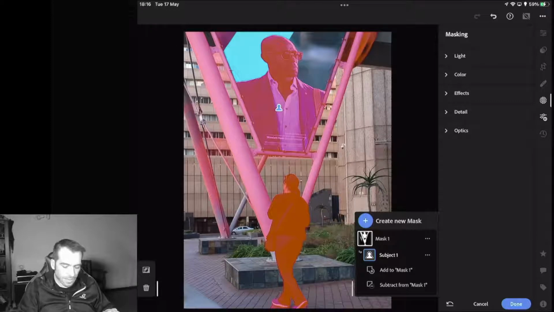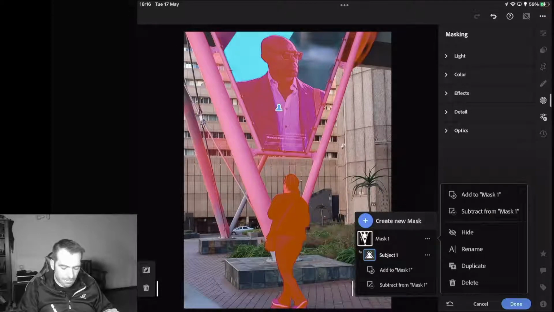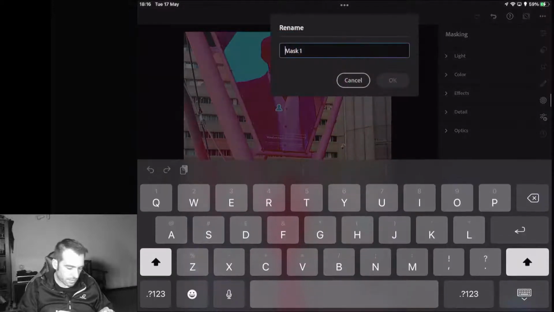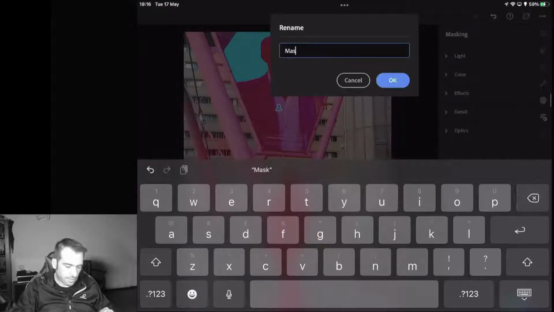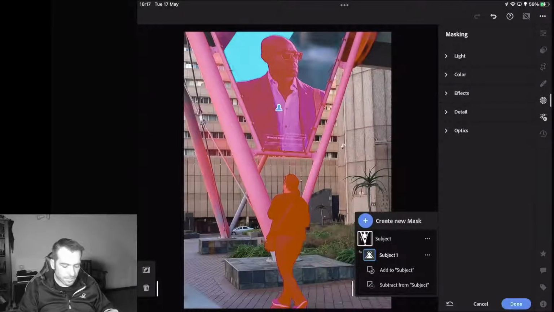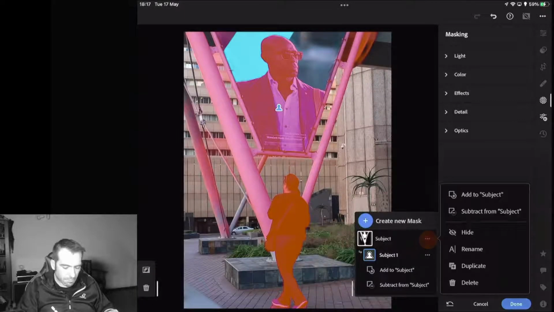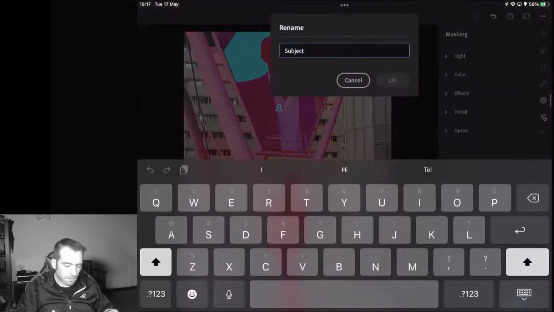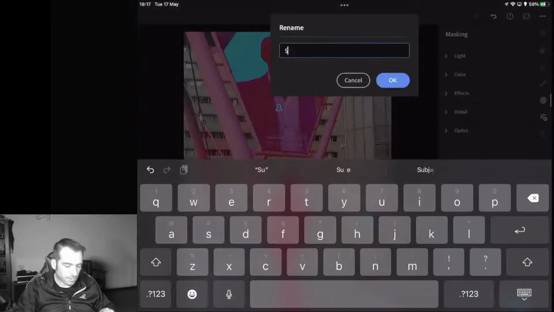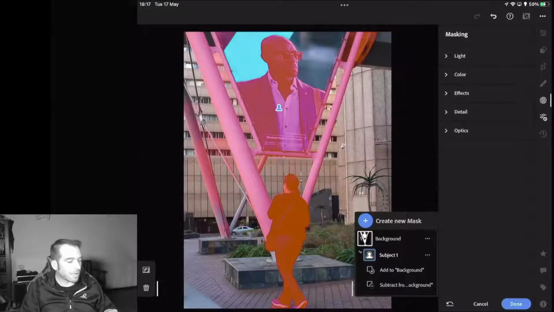Okay, what can we do there? We can rename this mask, so we can call it subject. Actually, I want to rename it and call it background. What I'm trying to do right now is I only want the background as my mask. I want to adjust the background independent of the subject in the front. Okay, so that's where we're going to start.